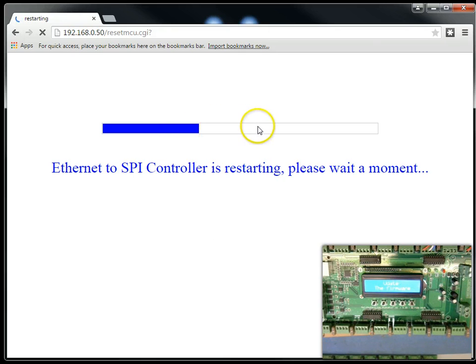So this is simply counting down. It's waiting for the controller to restart. It does not necessarily know that the controller has restarted already.